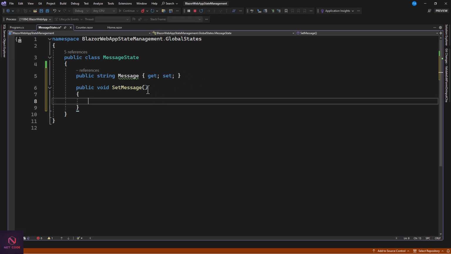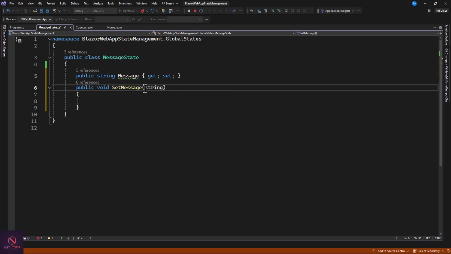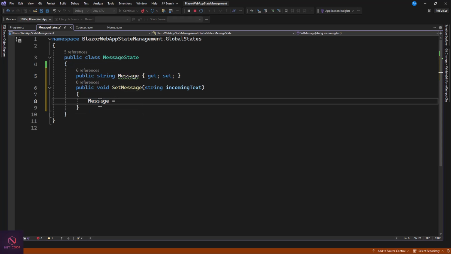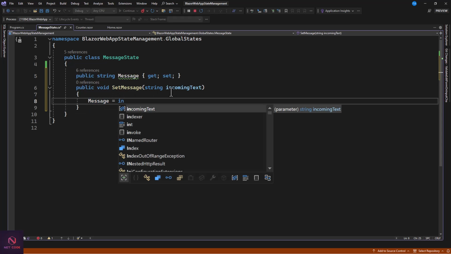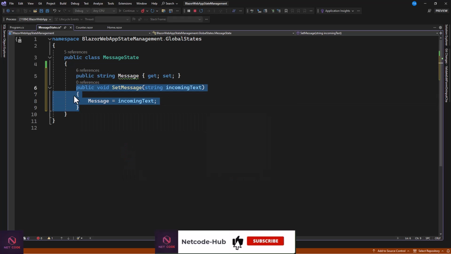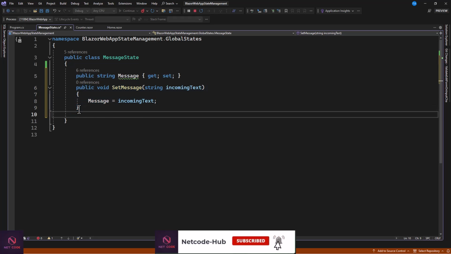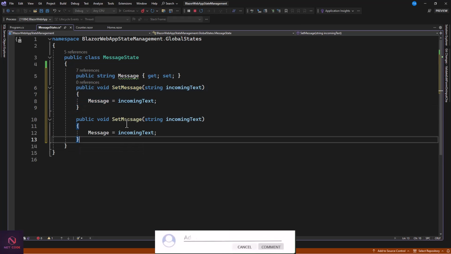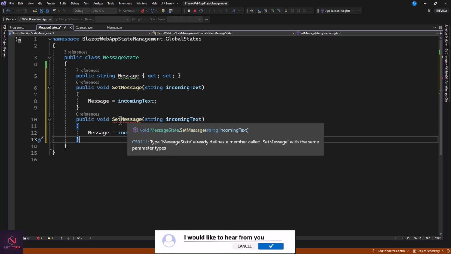This SetMessage, we must pass in a parameter. Maybe the message, or let's say incomingText. Then we're going to say that this message is equal to what? This incomingText. Very simple one, you see. So we are setting the message in here, and we can also clear the message in here. Now when you create something like this, any page can set it, any page can also clear it. Now here we're going to say ClearMessage.